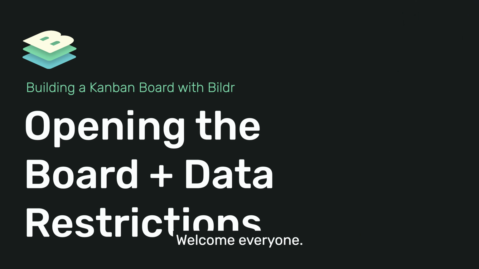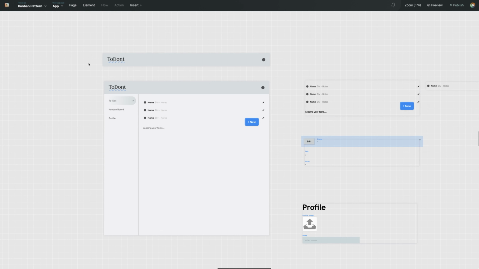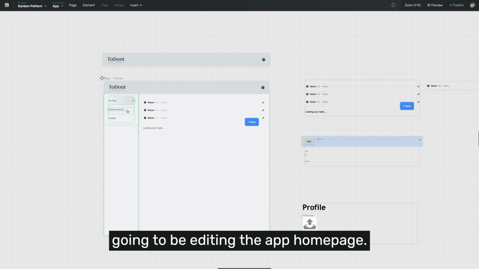Welcome everyone. In this lesson, we're going to get the Kanban board loading inside of our app, and we're going to make it functional. So let's get started. We're in the app workspace, and we're going to be editing the app homepage.